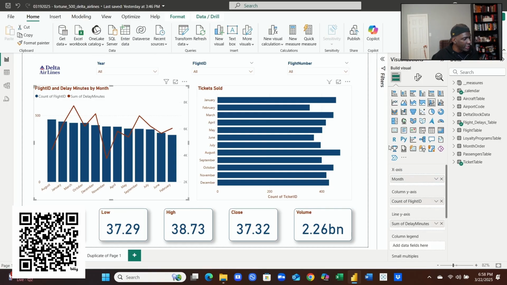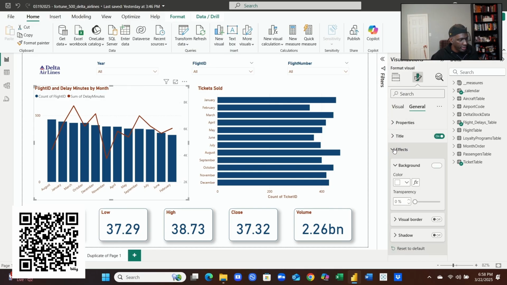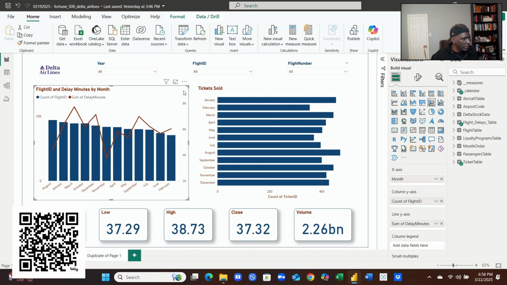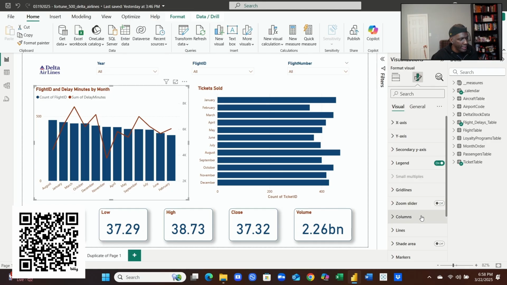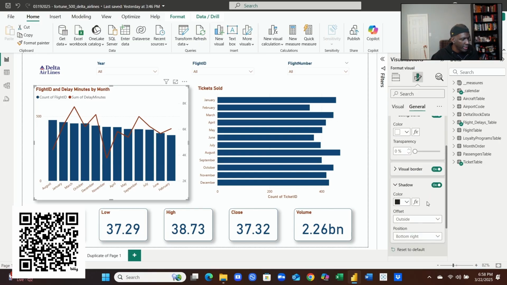So basically I want to highlight it, and I'm going to go to format, general, effects, and then visual border. Now it's showing me the border, and I want this border to have rounded corners, just as we did in the card visual. We're going to say, give us 10 pixel rounded corners. And we see now we are going to have the rounded corners. I'm going to highlight it again, go to format, general, effects, and turn shadow on. Now I see I've got a background shadow.